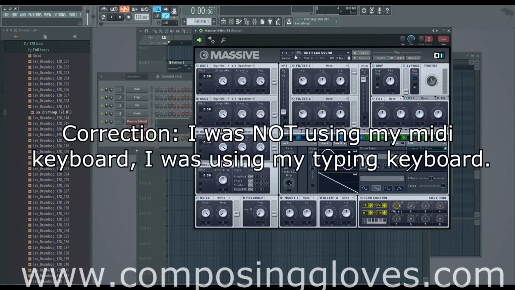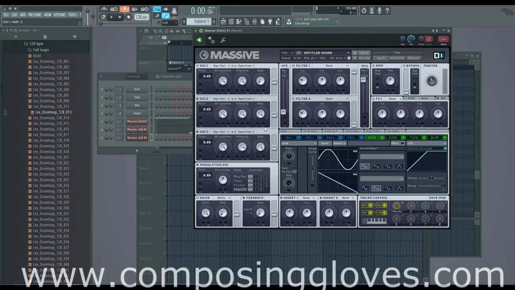Now, the thing about using third-party plugins in FL Studio is when you open them, you can play them with your typing keyboard. But as soon as you move something, no go, you can't do it. I can push all the notes I want. My MIDI controller will still work, which is why I use that sometimes.